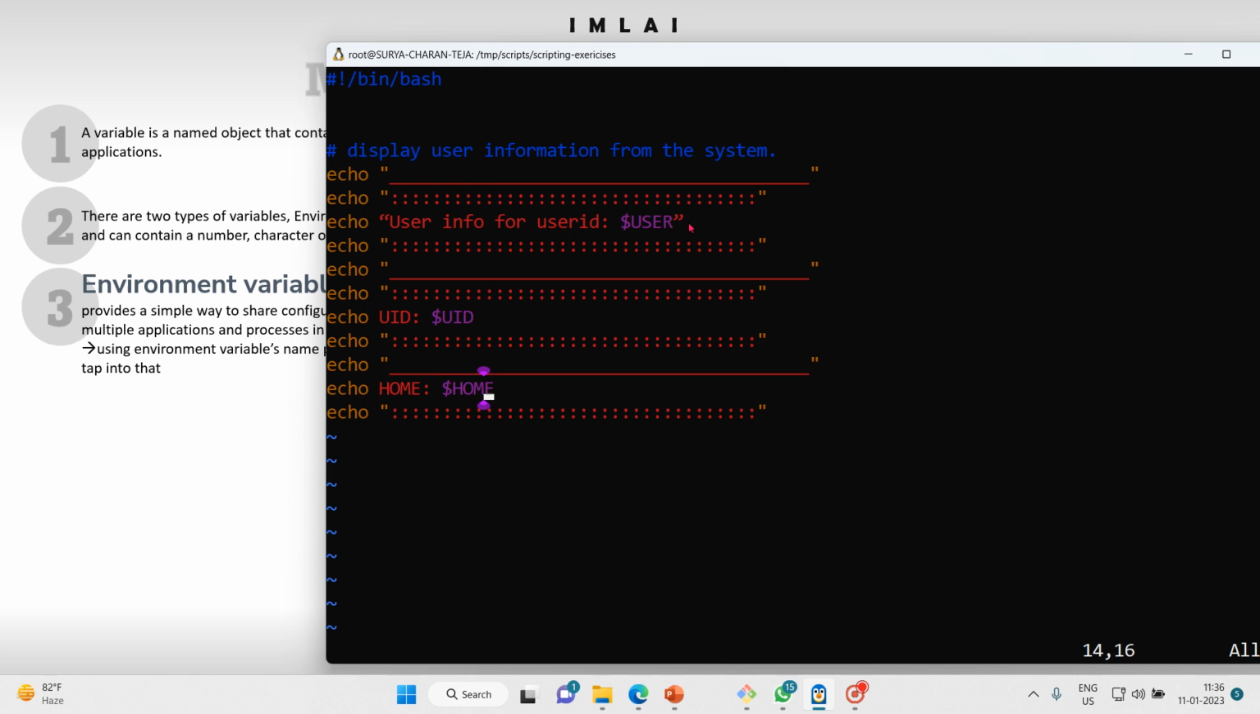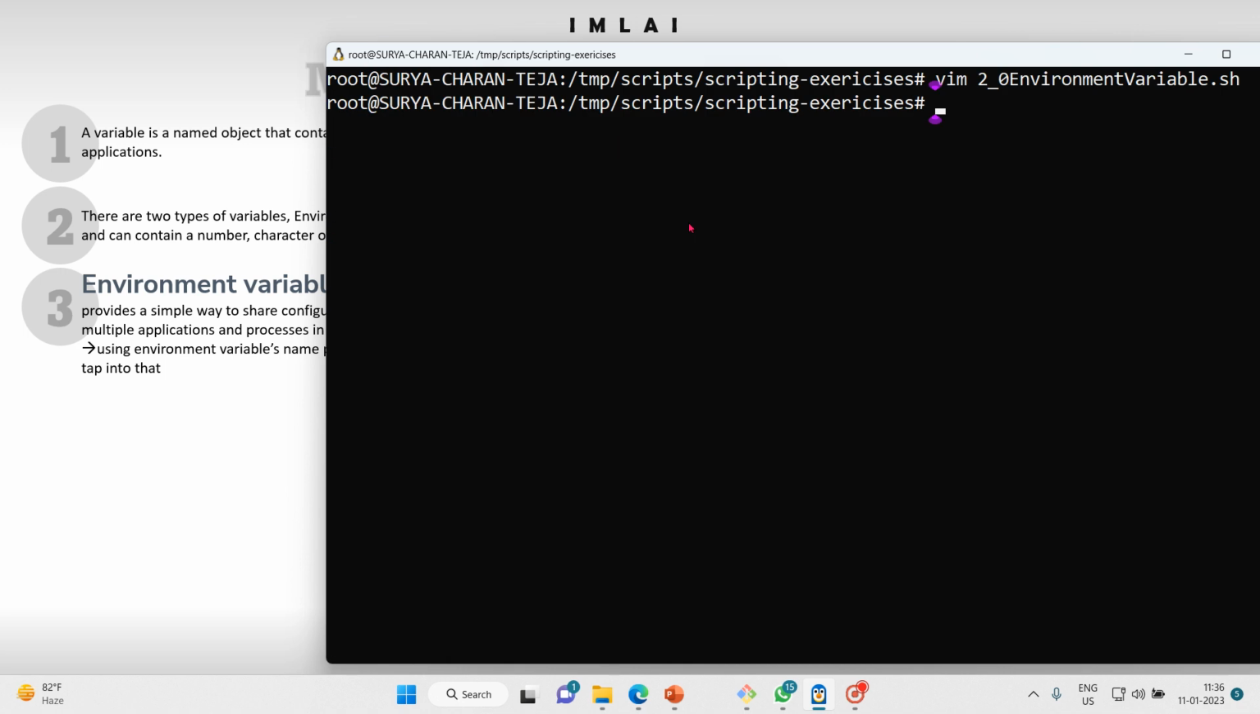So let's give wq and press enter. But you know that if you don't give the permission for the shell to execute this, it is not possible.